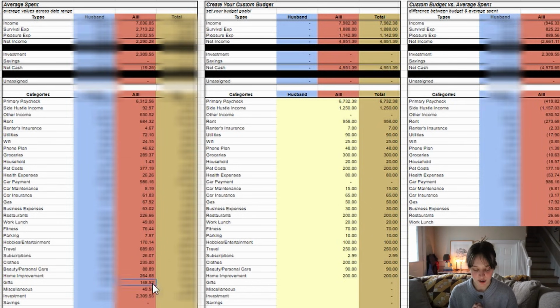Gifts, last year I averaged $148. This year, again, I'd like to find ways to be more economical about this and spend about $100 per month. And miscellaneous, last year I had $49 per month fall in this category. This year I'm going to round up just to be safe and say $60.